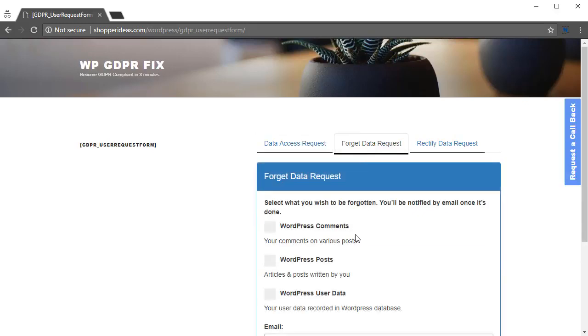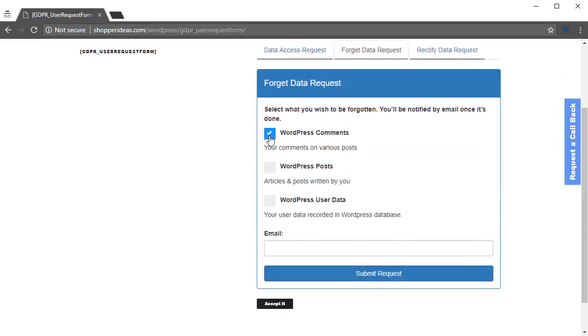And they can also file a request to forget data about them. They can ask to forget their WordPress comments, their posts, or any other data that you might have on them, and just put in their email ID. So if they have registered on your website with some email ID, they'll put it in and tell you what kind of data they want you to forget.